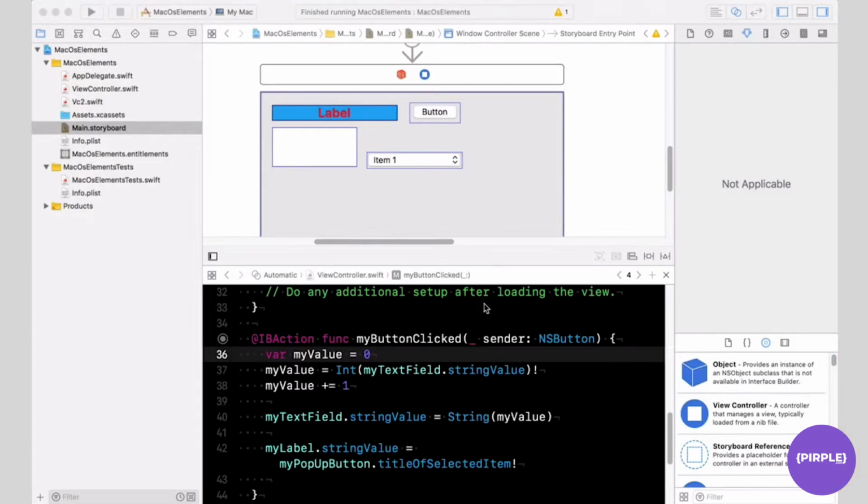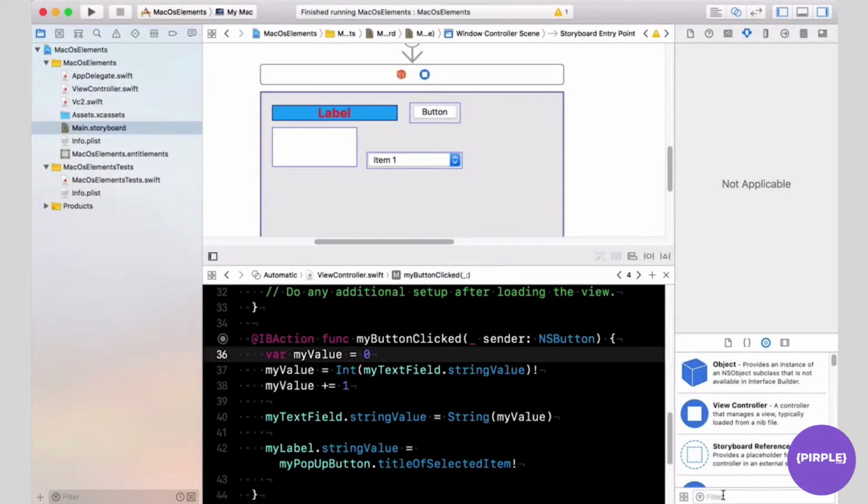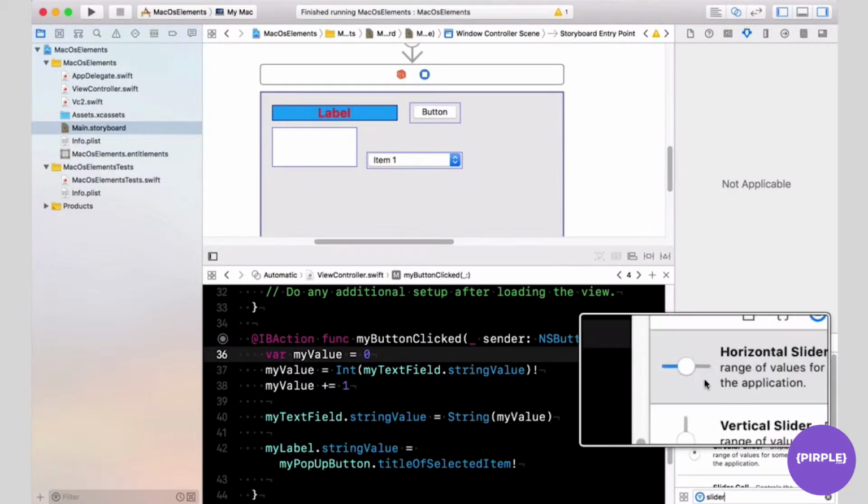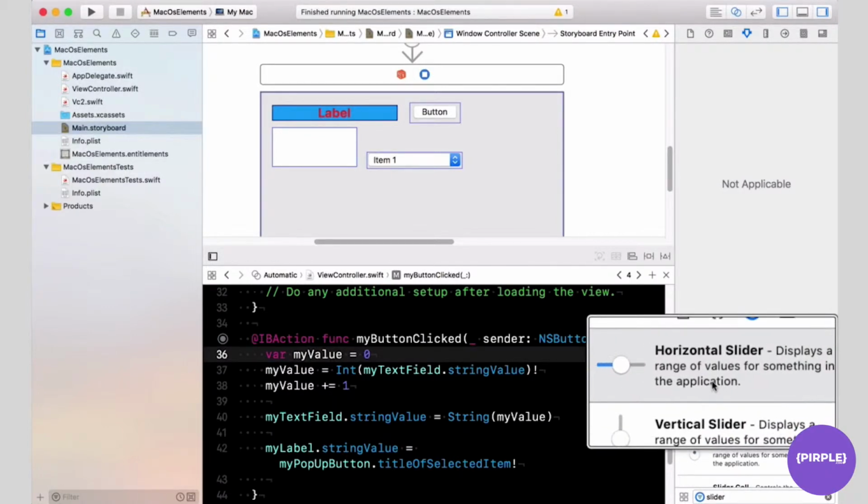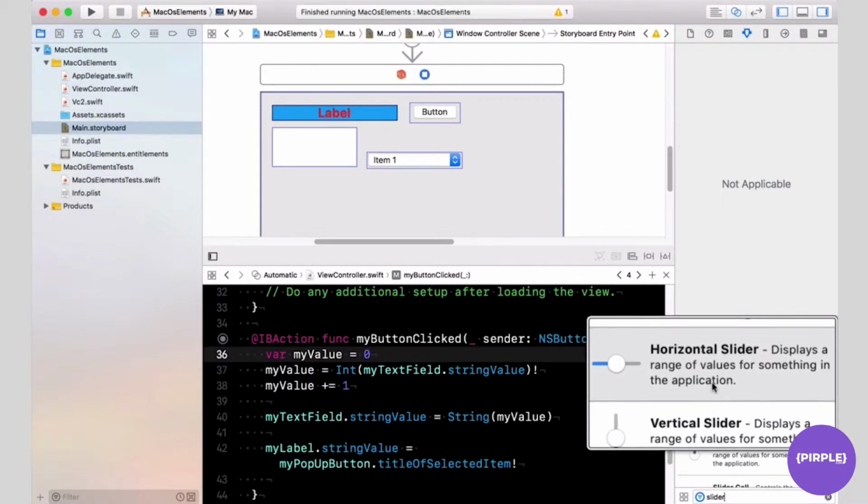We've talked about buttons, and we've talked about pop-up button menus. So now we're going to talk about sliders. So let me look for the slider in the object library. A slider displays a range of values for something in the application. This lets the user pick a value from a range of available values in the slider.